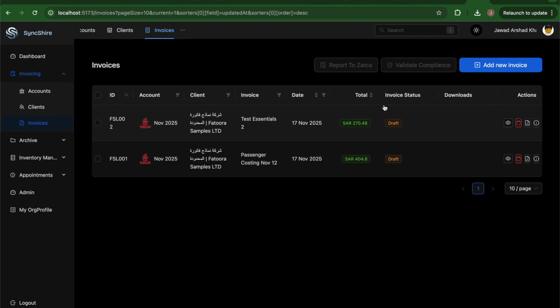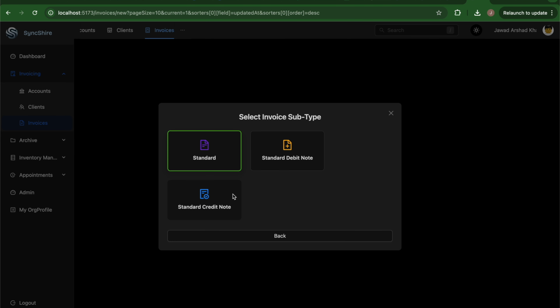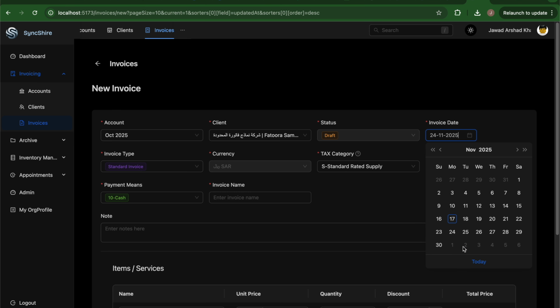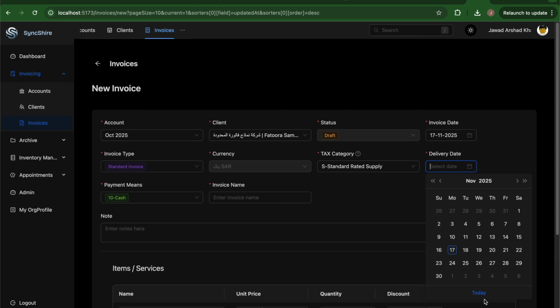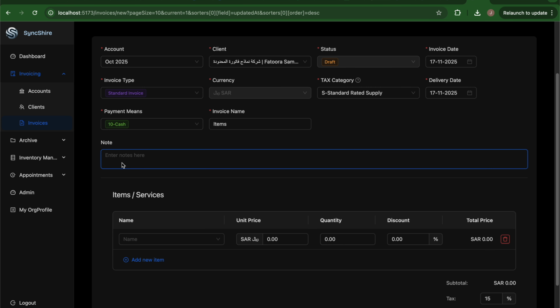Now let's create an invoice. I'll just go here. It's a standard invoice. Select standard. Subtype is also standard. Selected that. Account, let's map it to November month. Client, let's map it to this one. Let me map this to October month. Client, this one. Delivery date today. Invoice name, items. You can add the note, whatever you want to.